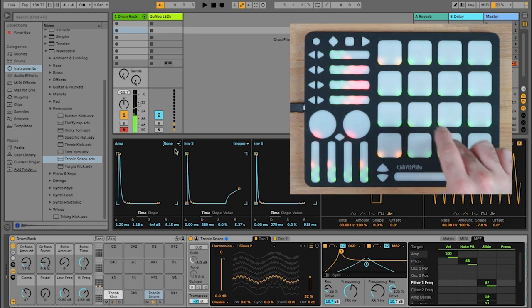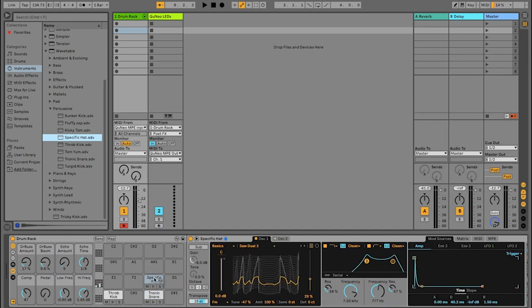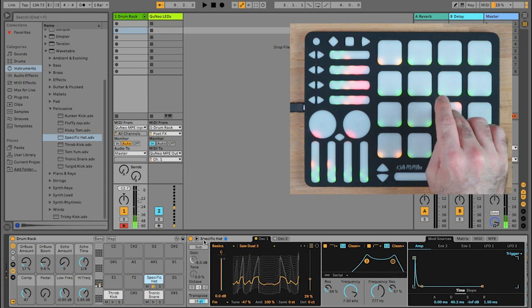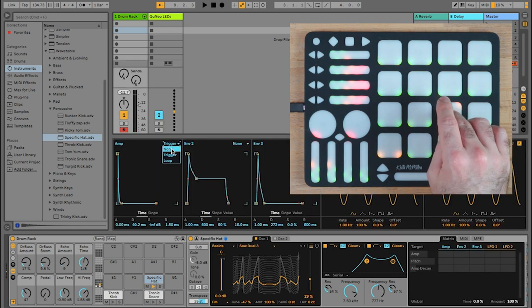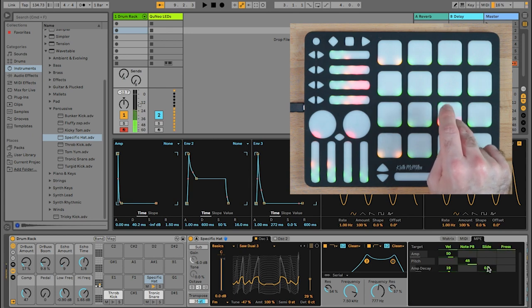Already, lots of different ways to play this single sample, this single instrument, just by hitting the pad in different places. Let's add a hi-hat. We've got specific hi-hat here, so let's drop one of those here. Adjust its envelope again. And let's see what we can do with MPE there.